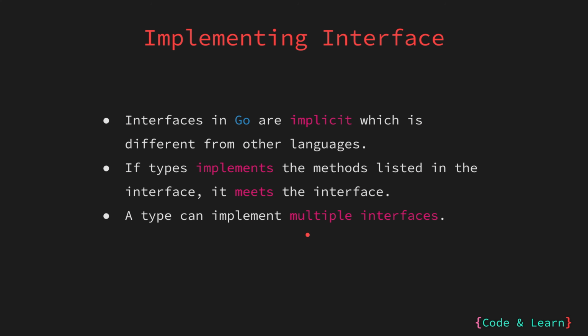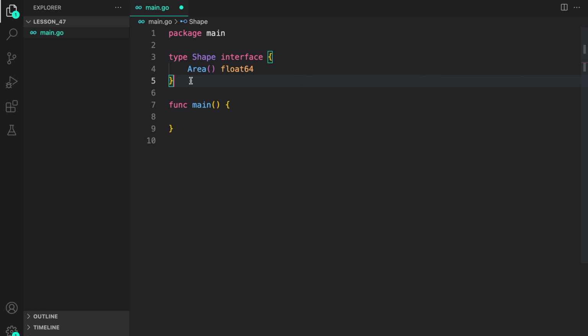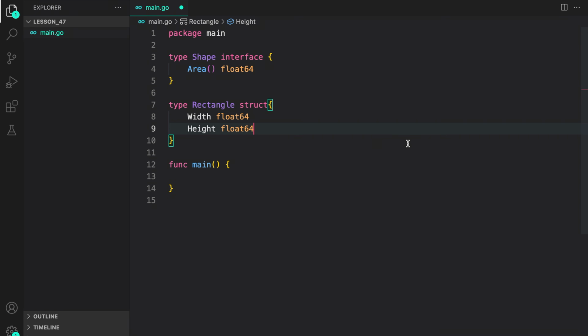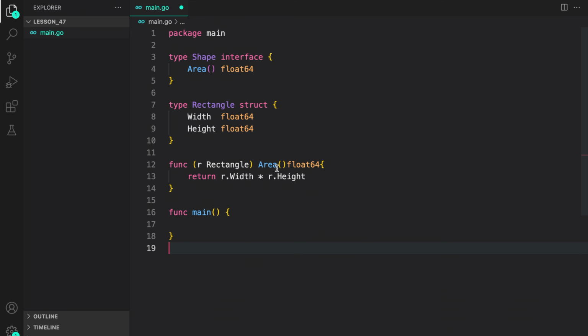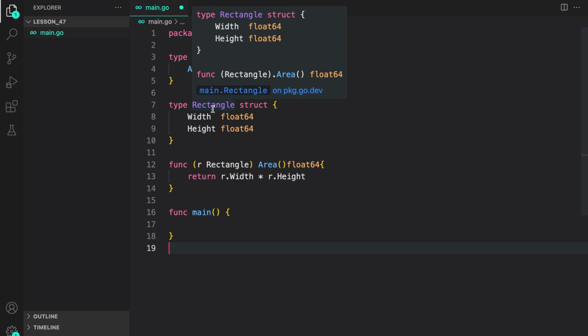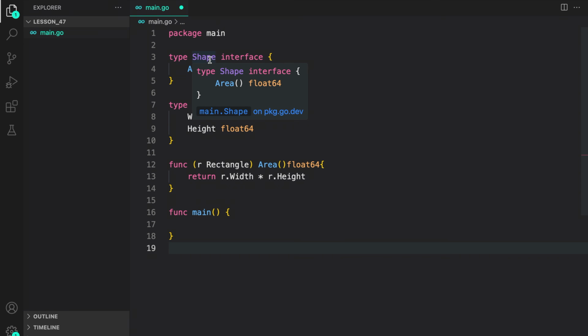Now let us expand on our previous example. Now let's create a Rectangle structure to implement this interface. Here I have created a Rectangle structure with fields width and height. To implement the interface Shape, it has to have a method Area. So let's create a method Area on Rectangle. Here we have created the Area method with the same signature as that of the interface. This essentially means our Rectangle structure is implementing the Shape interface.